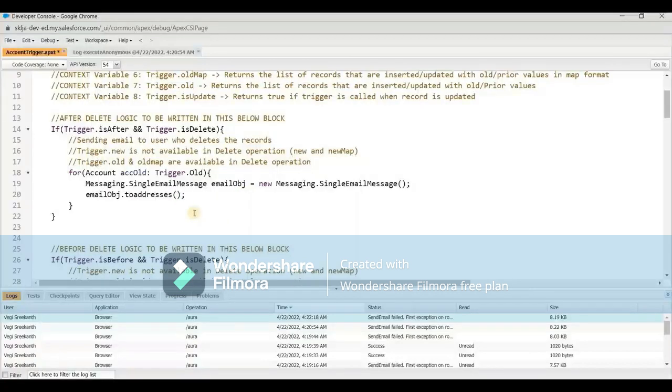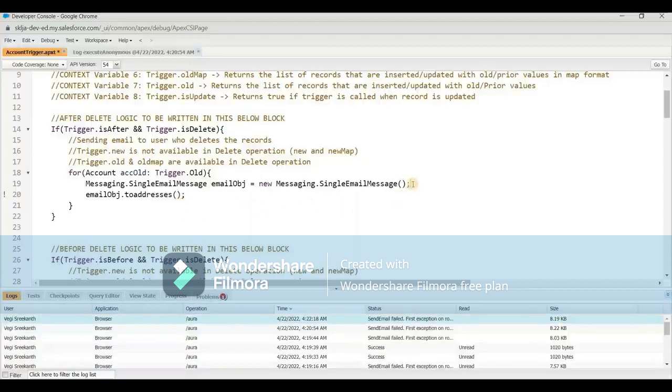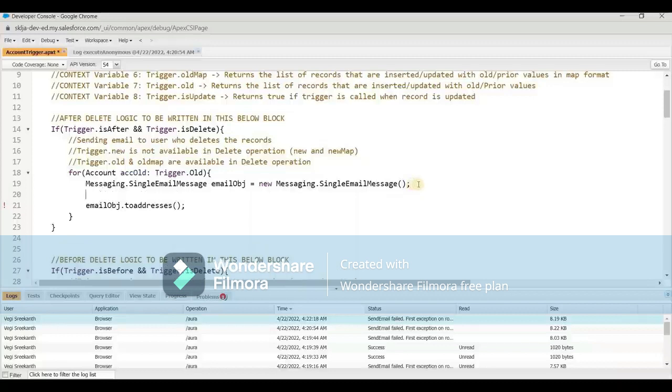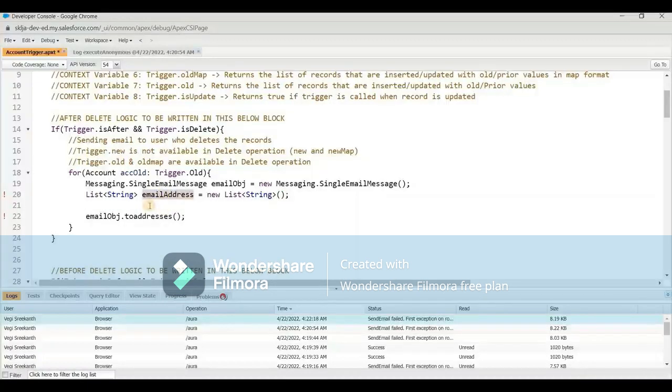Okay, so to whom we need to send this email? The person who has deleted it, basically the current user who is actually deleting it, we will take that email ID. So we need to create the email list first. So List<String> emailAddresses, because whenever you send emails, there is a chance that you can give multiple emails, right? That is the reason the to address will take strings. Even though we want to send it for a single person or multiple persons, we just need to add that into a list of strings first. Okay, emailAddresses = new list. So this is an empty list at this point of time. Now we need to add the current user email address into this list.